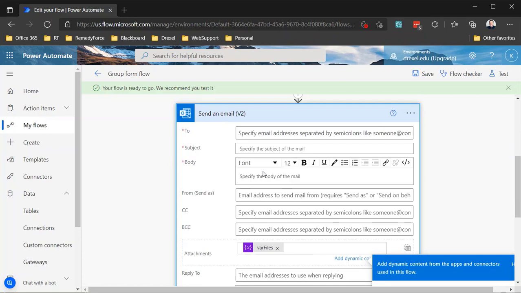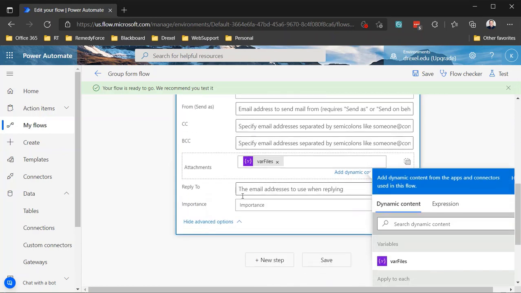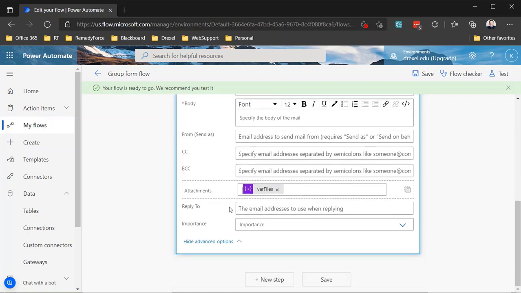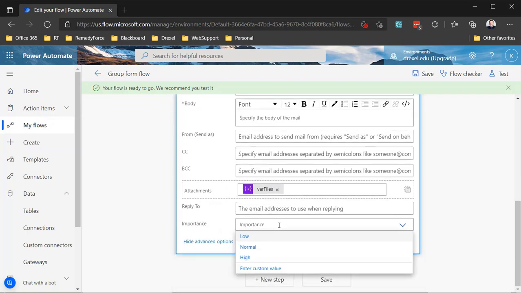And again, if I were sending from a shared mailbox, it'd be exactly the same. One bonus tip here: whenever you're using the Outlook send an email actions, the importance, if you do not specifically set it, will come through as low.